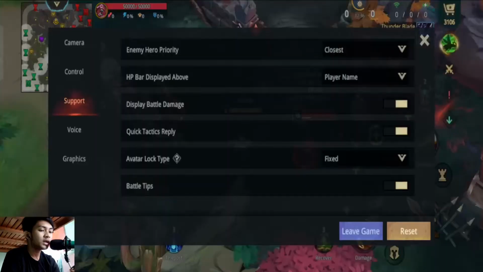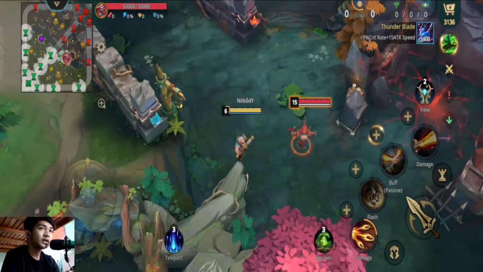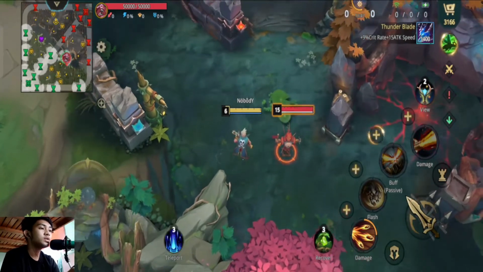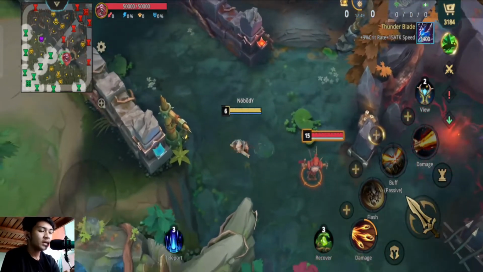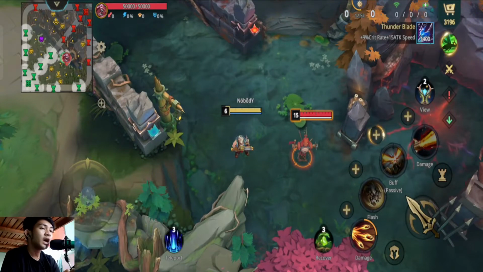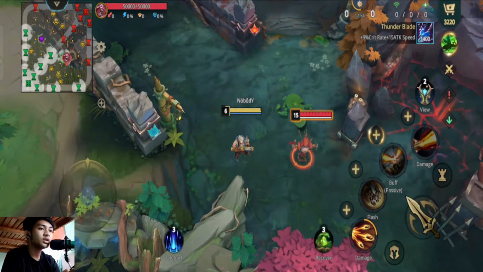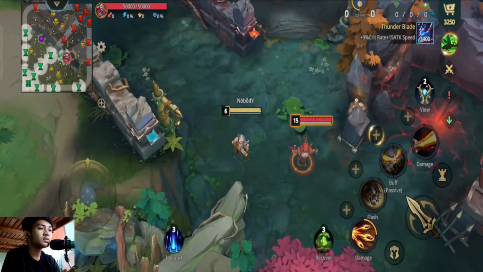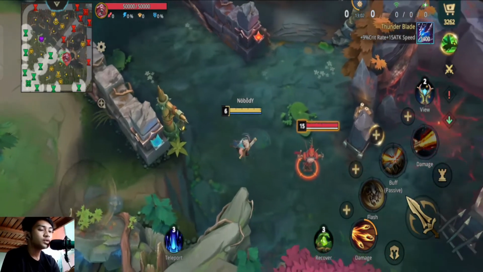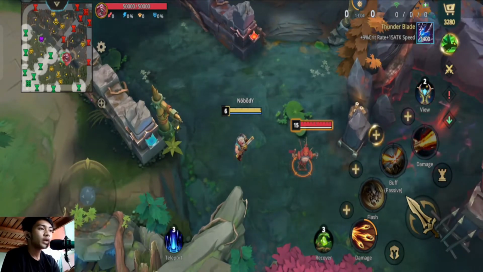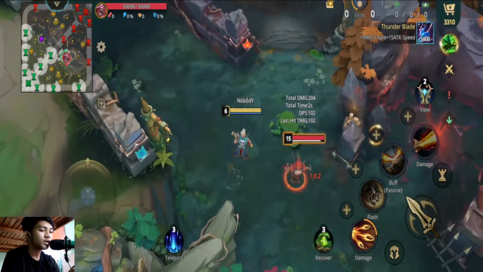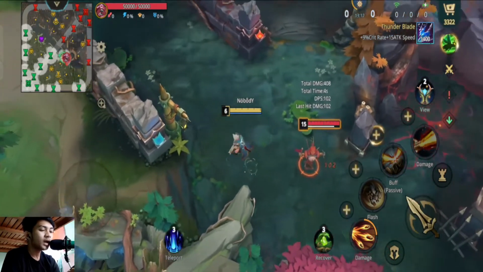Now for me, I tend to turn this on because I want to see how much damage the enemy has given to me, so I can adjust my items on how to approach the enemy. If I know that they have high damage, they can usually two-shot or one-shot me, and I tend to build items that are more defensive, and I will also choose the right time to clash or to attack that enemy. So it is very useful information. And also there are three types of damage.